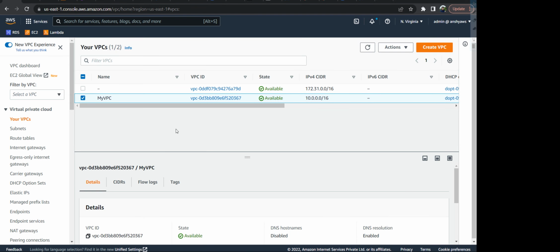So here, you'll see I already have my custom VPC created, and it has a CIDR of 10.0.0.0/16. If you don't know about CIDR, I'll create a separate video on that, and on how to create a VPC and subnets and put them properly on the route tables. If you want, I can create a separate video on that as well.